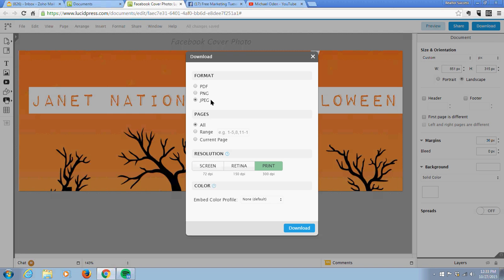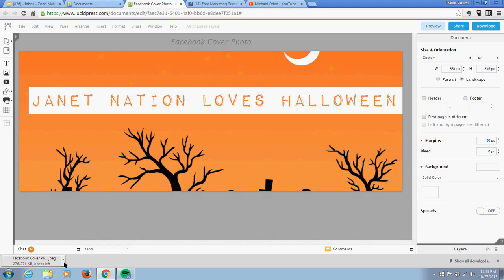I normally tell folks to just simply use JPEG, which is a standard format for imagery used on Facebook and all the other social media platforms. And for resolution, you want to do the highest resolution if you're using LucidPress. It says print. Obviously, we're not printing, but it's just going to give out the highest resolution for the picture. You hit download, and then boom, it literally downloads it to your desktop.